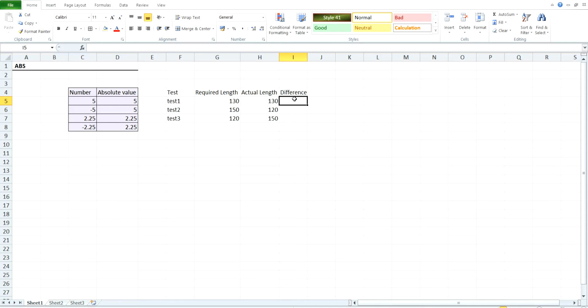First of all, let's see if we directly use subtraction. I'm going to use equal, select the cell, use the minus, select actual length, press enter. As you can see, we got 0. But if you drag it down, then as you can see, 120 minus 150 gives minus 30. So there is a minus sign in this column.